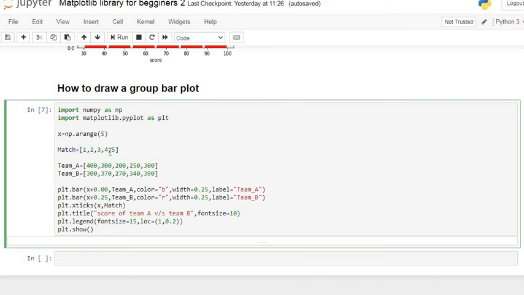For match we have the data of 5 matches, and we have the scores of 2 teams for those 5 matches. So you can see here this is the score of team A, this is the score of team B. For making the bar plot we are going to use the plt.bar function. The first command line is basically for the first bar plot, and the second is for another bar plot. The first is for team A and another is for team B.